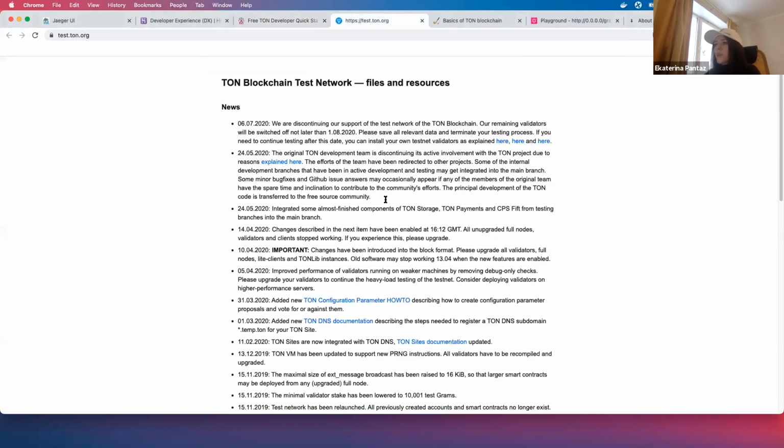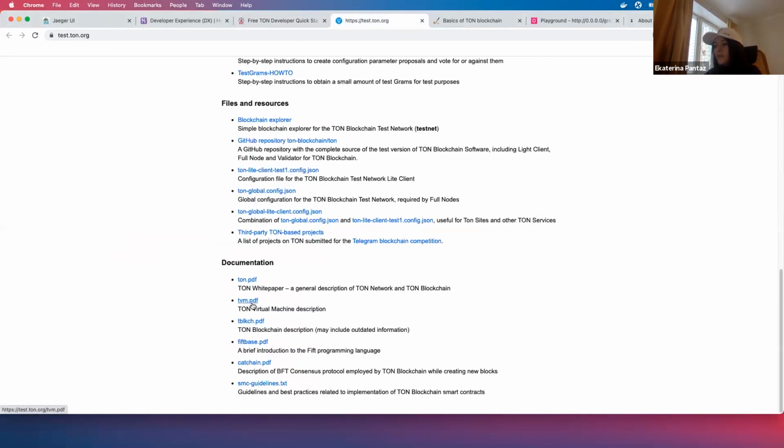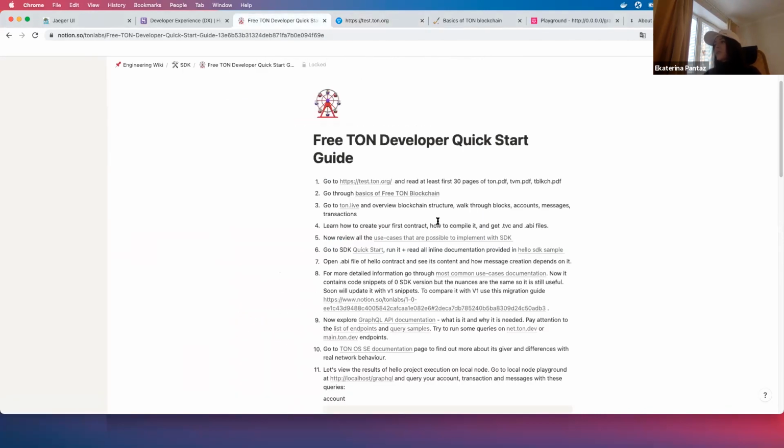and find these specs here: TON, TVM, and TON blockchain. They're pretty big, about 150 pages, but I encourage you to read at least 30 pages of each of them to understand what is actually going on here, because we are at the stage of pretty low level development right now. I hope we will finally come to some Firebase-like thing where it's possible to abstract all of this from you, but for now these things are essential for you to understand what is happening here.